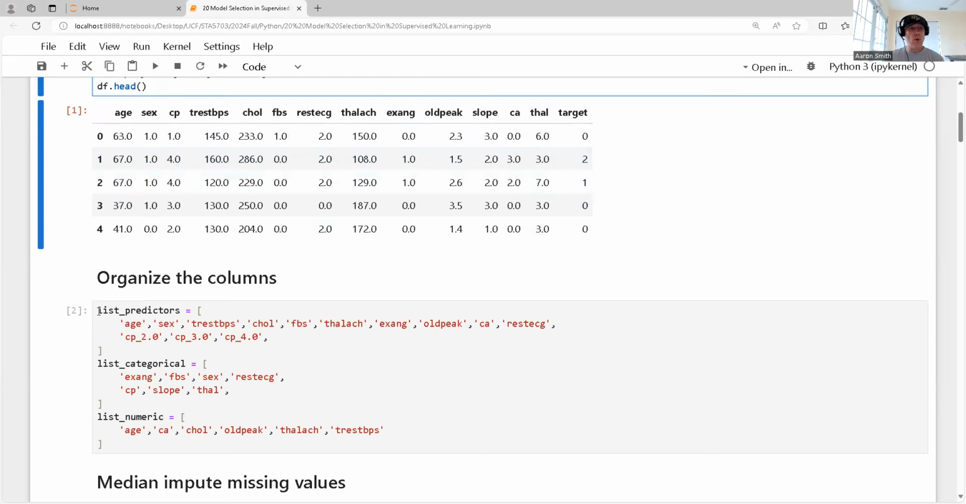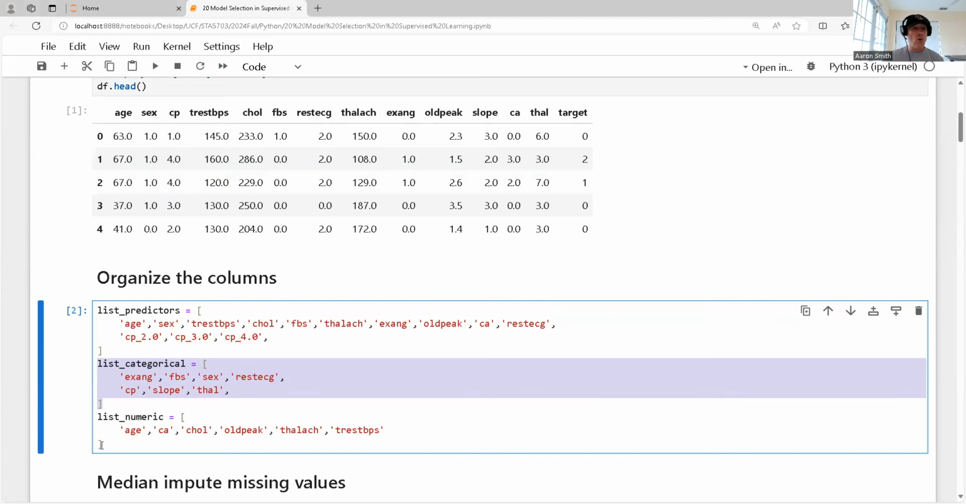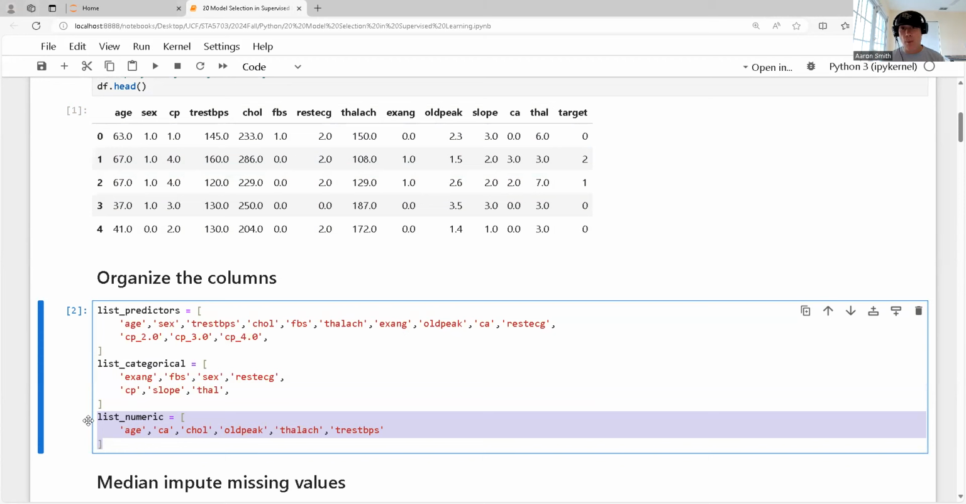One thing that I always do at work is I organize my columns. At work, I'll have a list of ID variables. I call it list ID. And that list will have the names of all the columns that are strictly ID variables. I'll have a list date for all the columns that are strictly dates. If I have control variables, I'll have list control. Here you can see that I've got list predictors, list categorical, list numeric. All right, so list categorical and list numeric correspond to how I'm going to do my data prep on them.